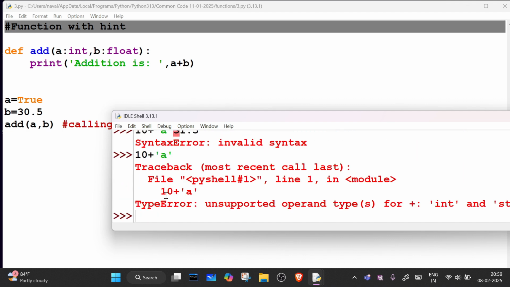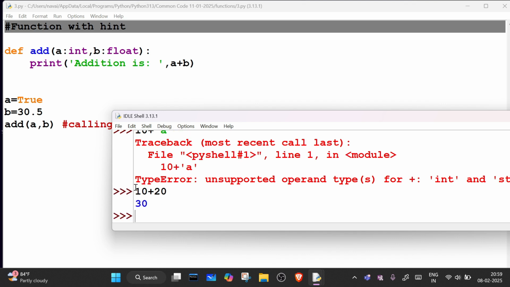Okay, 10 plus a. If I am writing 10 plus a, it will give an error. If I write here 10 plus 20, it will not give an error. Why? Because both data types are the same. For example, I'm writing here 10 plus 20. What will happen now?